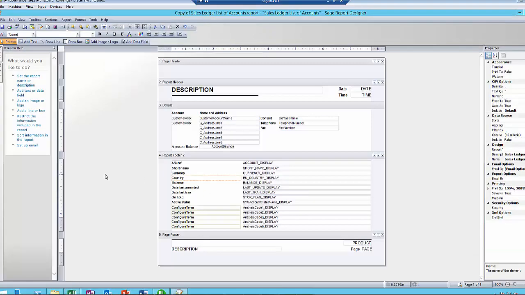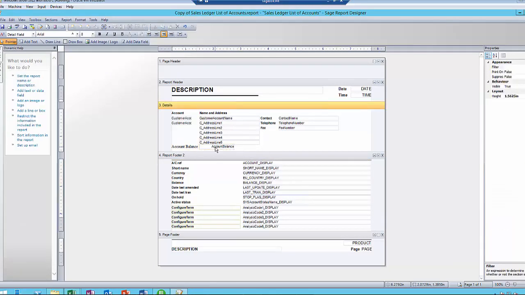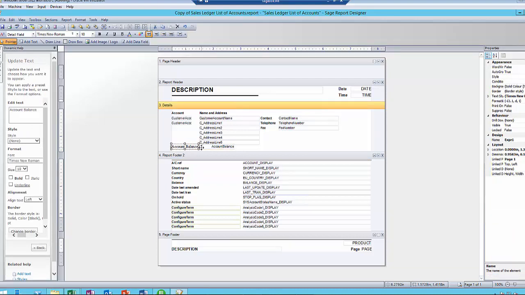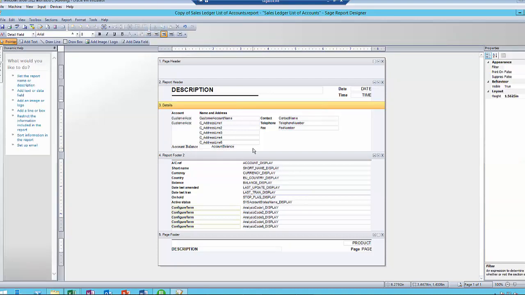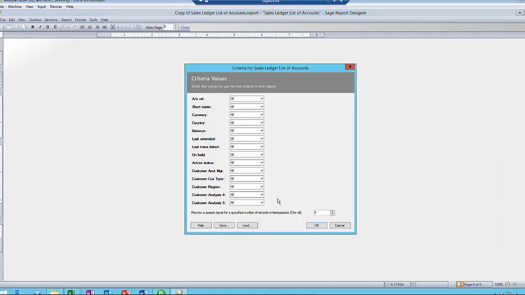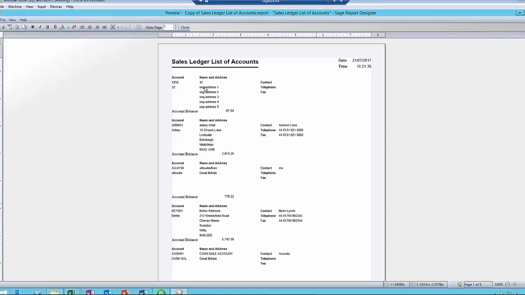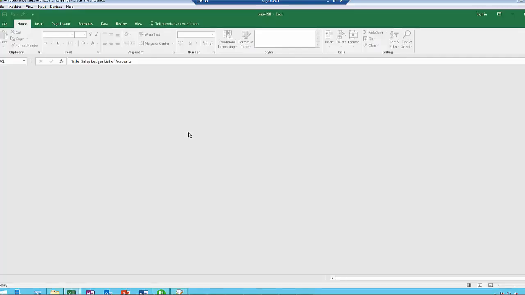This function also works with brand new or edited reports. So I've taken a sales ledger list of accounts report. I've then added the account balance to the bottom of the report, which is a brand new field, as you can see. And from within the report designer itself, if I then preview that report, I do get the send to Excel function. So I'll click on that.